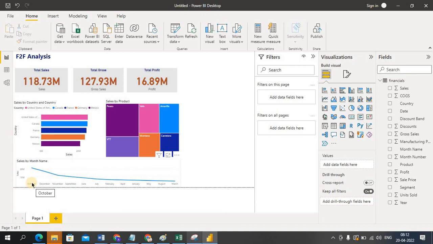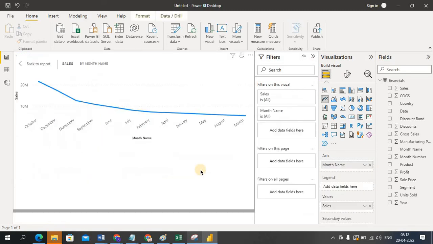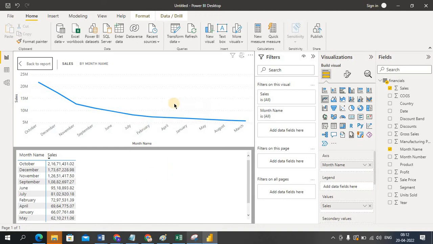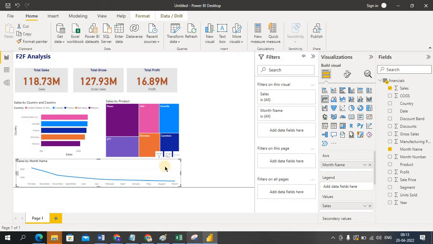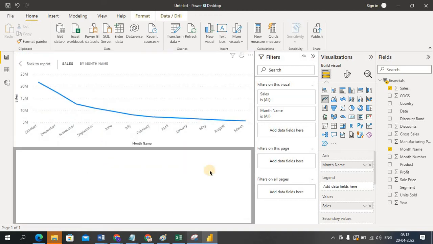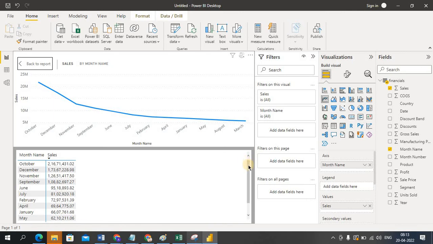You can see October, December, November, September like this. If you want to make it ascending or descending order, you have to go to these three options. Show table as, click on this. You can see month name according to sales it's coming. I was in focus mode, so just go back to the report. Here right click on this, click on show as table, so that it will provide you in the tabular format.